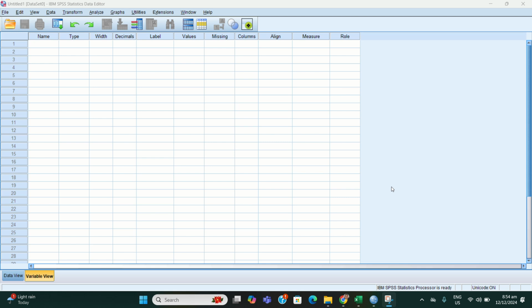I will now show you how to do a paired sample t-test in SPSS. Before we proceed, we will define what a paired sample t-test is. A paired sample t-test is used to determine whether the mean difference between paired observations is statistically significantly different from zero. Here, the participants are either the same individuals tested at two time points or under two different conditions on the same dependent variable.